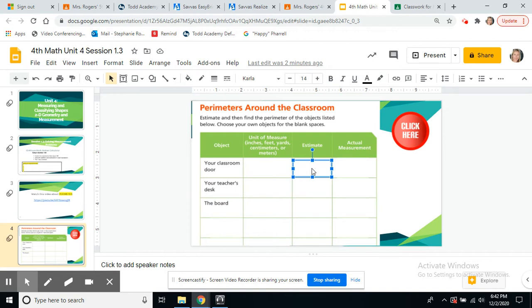Now, when you do make that estimate, you will give a certain kind of unit. You might say inches, you might say feet and inches, you might just say feet, you might say yards. Whatever unit of measure you say, you need to put it here. So if you decide to estimate in inches, you'll write inches. Let's just say your estimate in inches was 73 inches. So you'll mark that here.